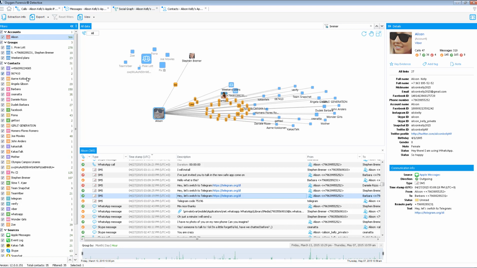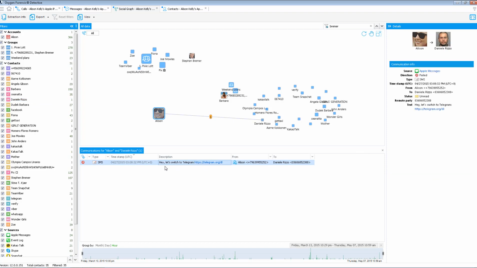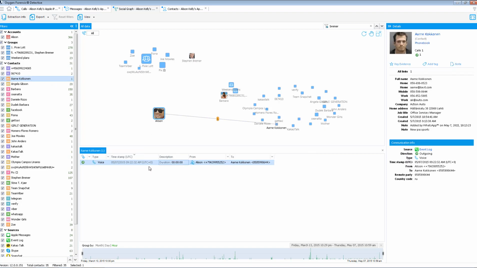Now let's go down to the contacts themselves. And okay, Danielle Rizzo, I could check that out. There's one message: "Hey, let's switch to Telegram." Okay, maybe that's super important or not. This one has one message. It is a voice message, I think.